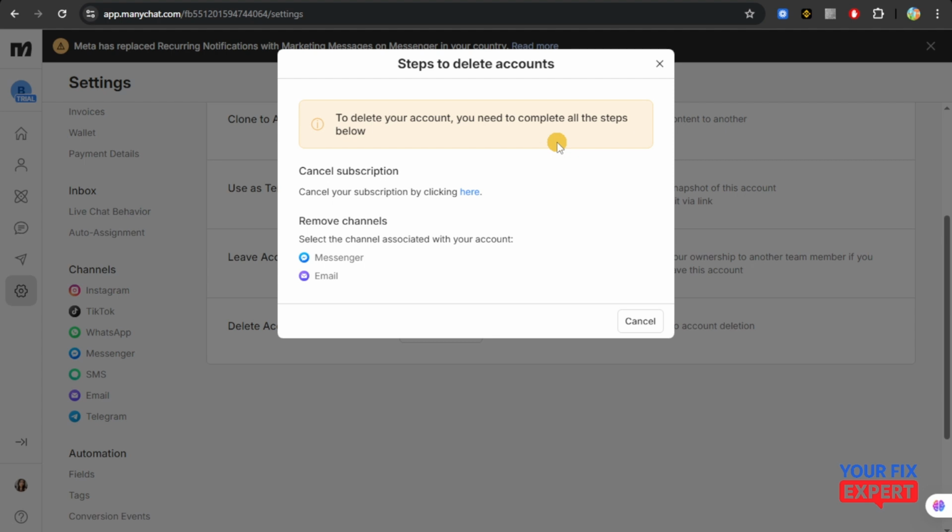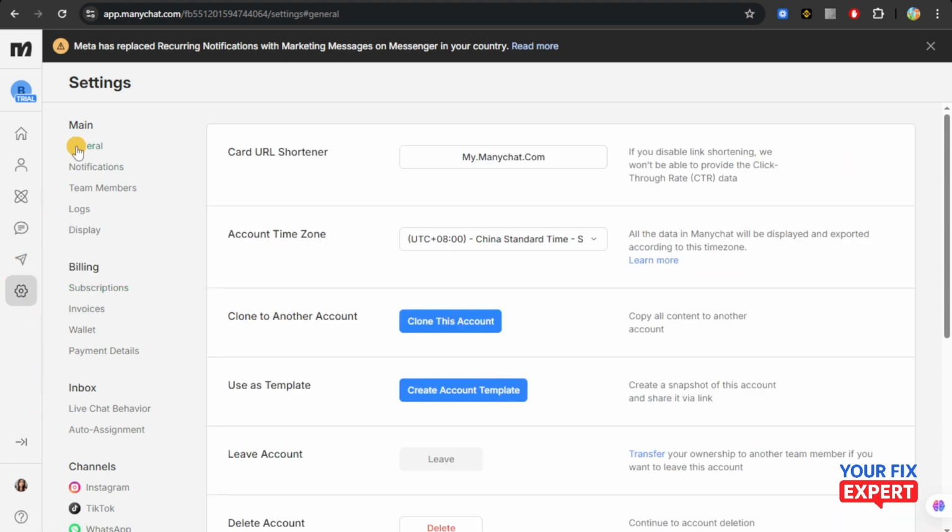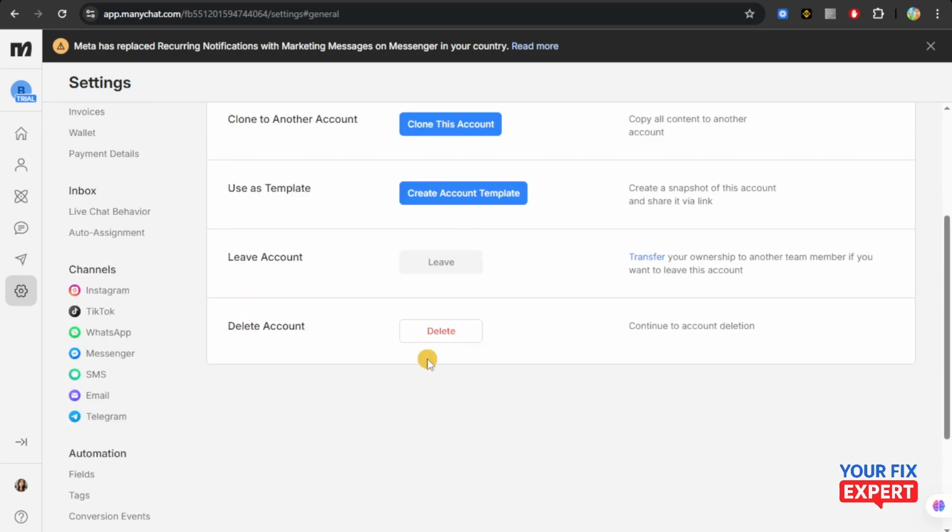subscriptions are, as well as the channels that are currently associated with your account. So in my case, since I have a subscription, I'm gonna have to cancel my subscription first by clicking in here, and then here I'm going to have to disable my subscription. So if you are currently on a subscription, this is also going to apply to you. Now from here, I'm just gonna head back over to the general section, and then I'm gonna check once again the steps that I have to do.